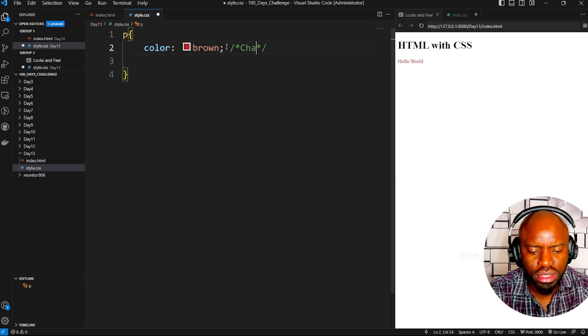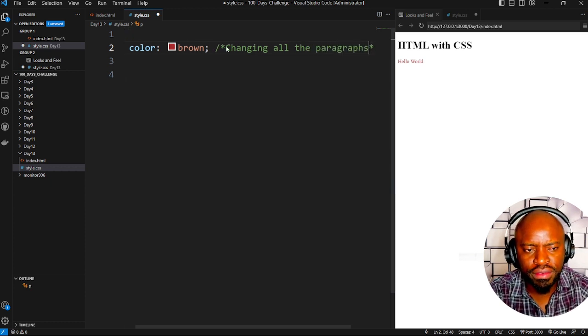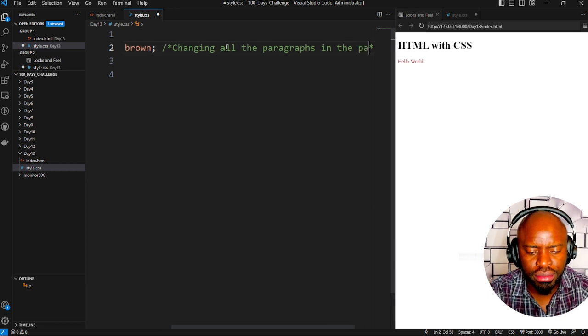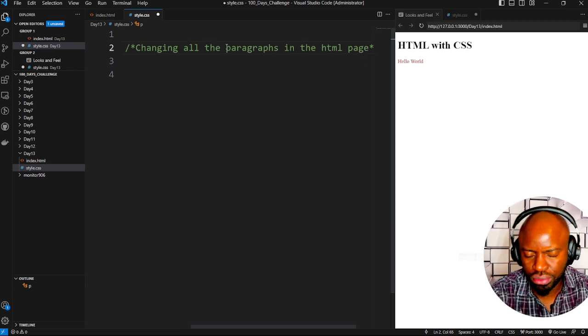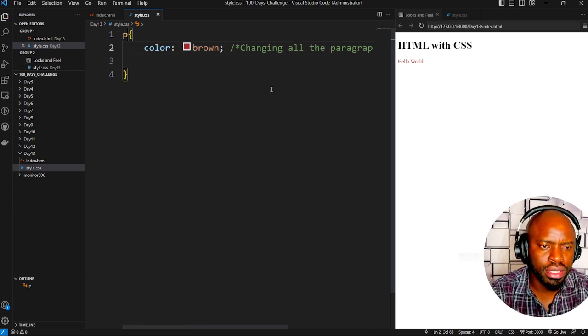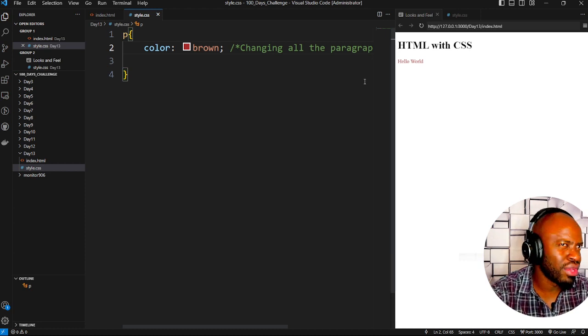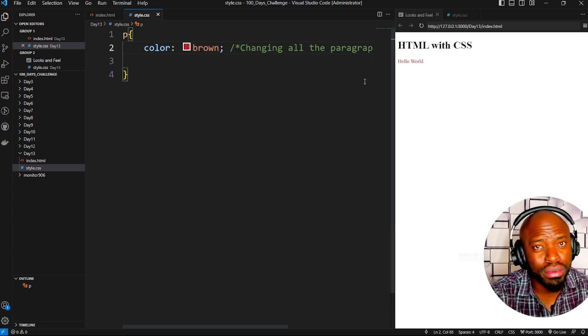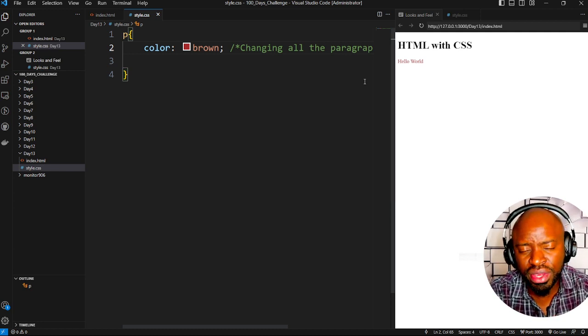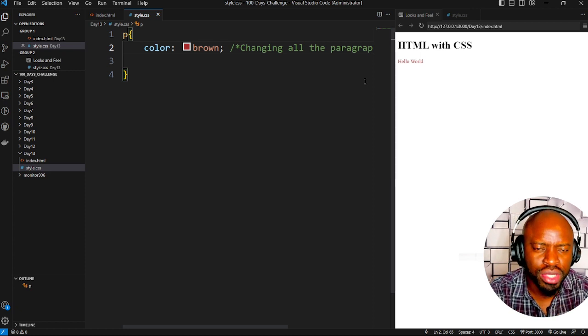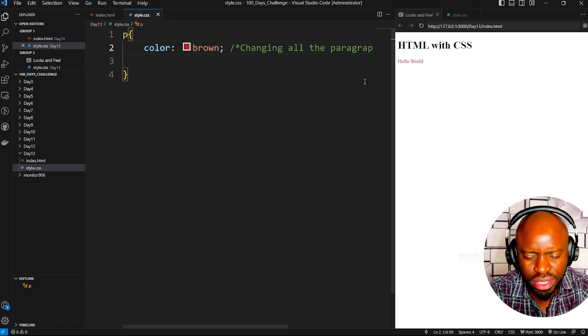So, changing all the paragraphs in the page. All right. You can take notes. These comments are very necessary if you are working with other people, but also for documenting your code. It's very, very good behavior to get used to writing comments explaining what exactly whatever you are doing is doing, and why you think it is necessary.